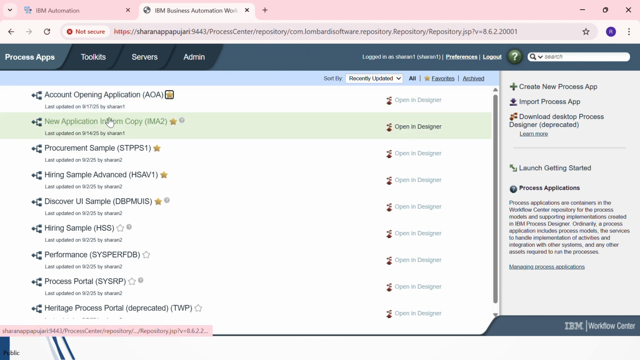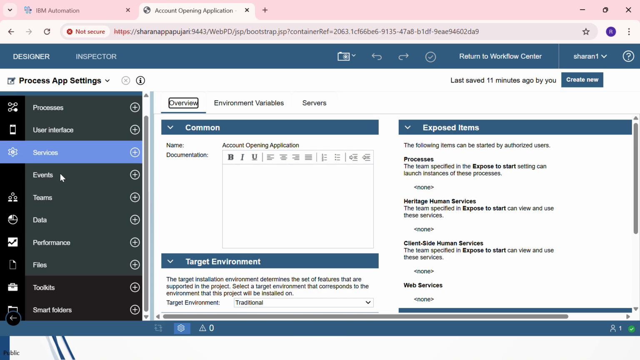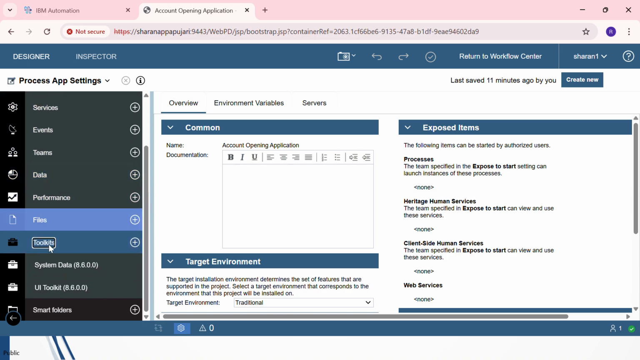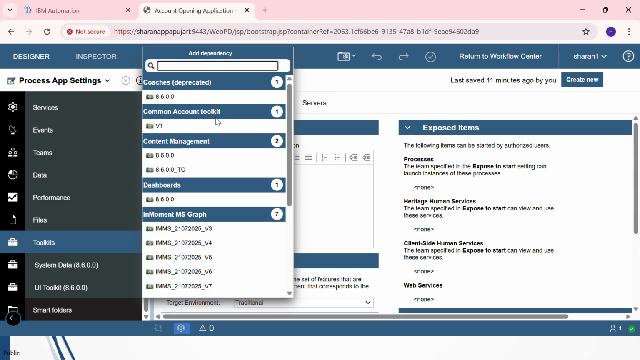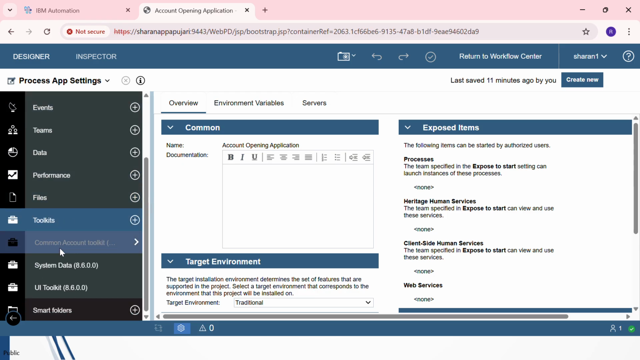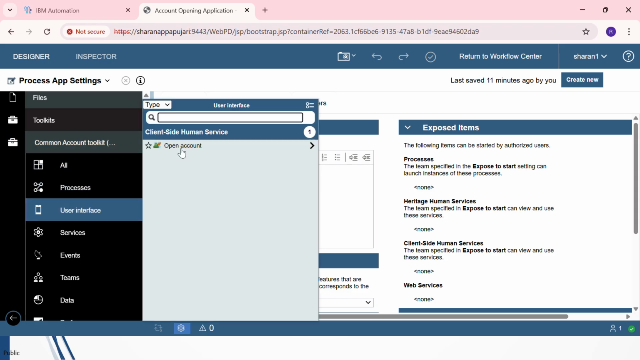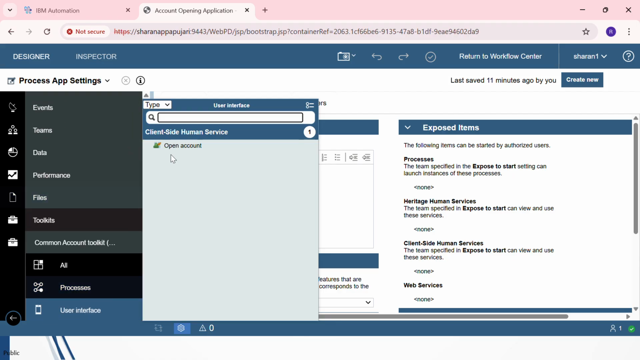I want to link that toolkit version into these two applications. So how can I do it? I'll open that application in the designer. You can add dependencies here. Click on add, and this is the common account toolkit. I can link it. When I link this toolkit to this application, I will get the dependencies which were created under the toolkit. So here you can see that the component is available now, and I can use this particular component.